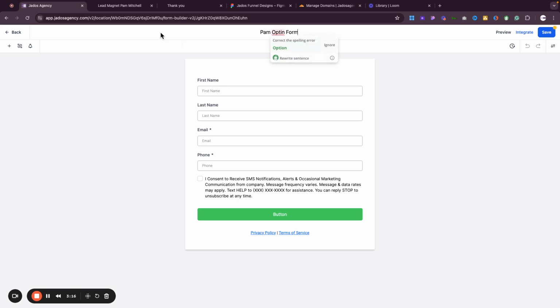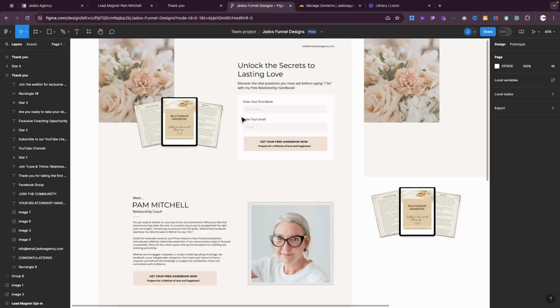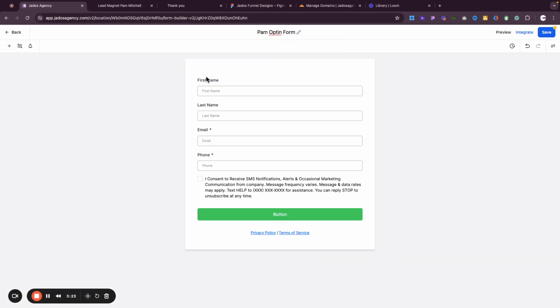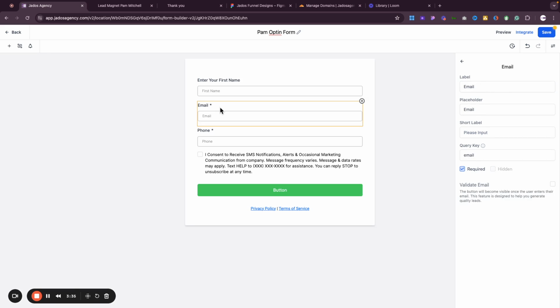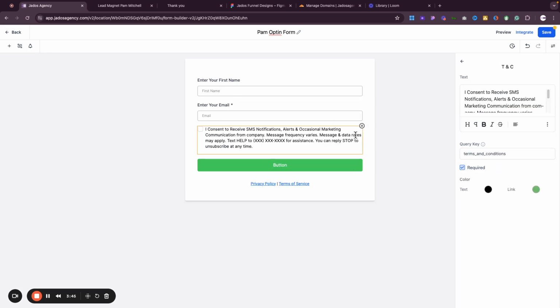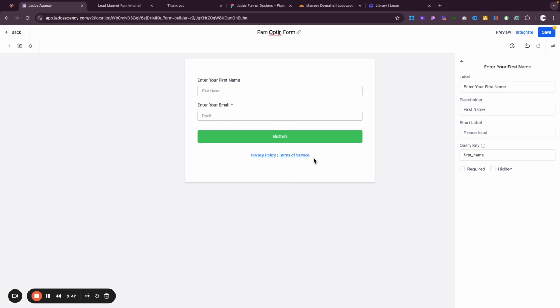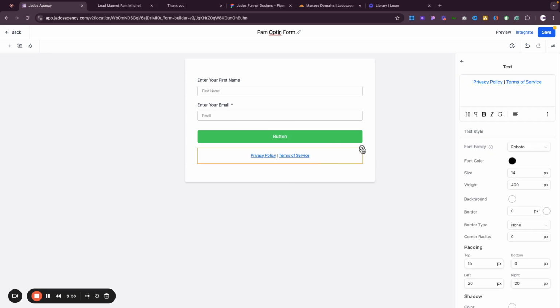Then we've got the first name. Based on the designs, we have enter your first name and enter your email. If you select that field, you can change the label to say enter your first name. We don't need last name, so we can get rid of that. For email, the label says enter your email. We don't need phone number, we don't need the T's and C's, so we don't need the privacy policy and terms of service.